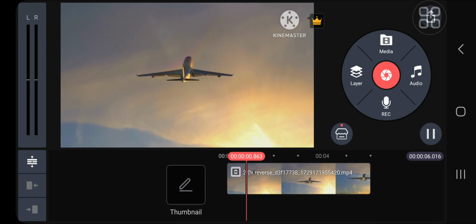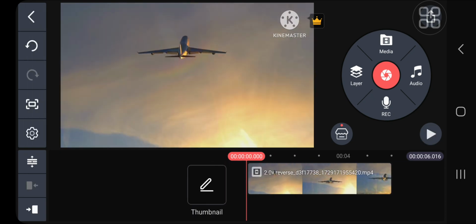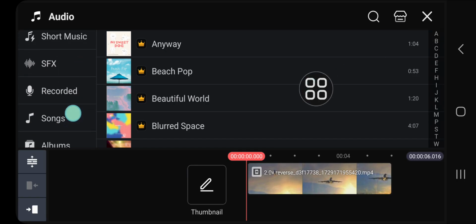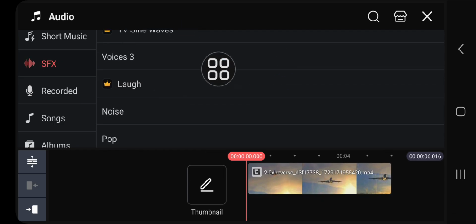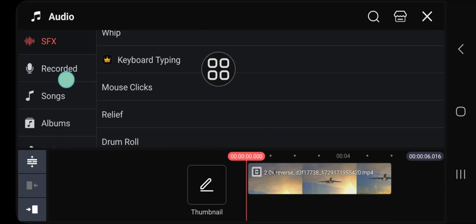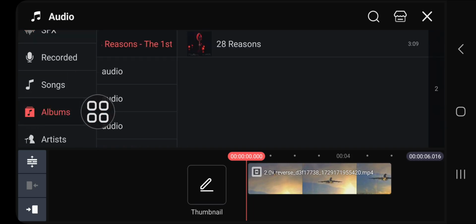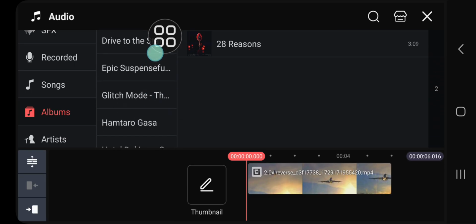Okay, and then if you want to add music or audio to your video, you can click on audio, and here you will be able to use music from KineMaster. You can also use a voice effect or sound effect right here. Okay, there are a lot of sound effects you can use. You can also add your own music by clicking on this album, and these are the music in my device.